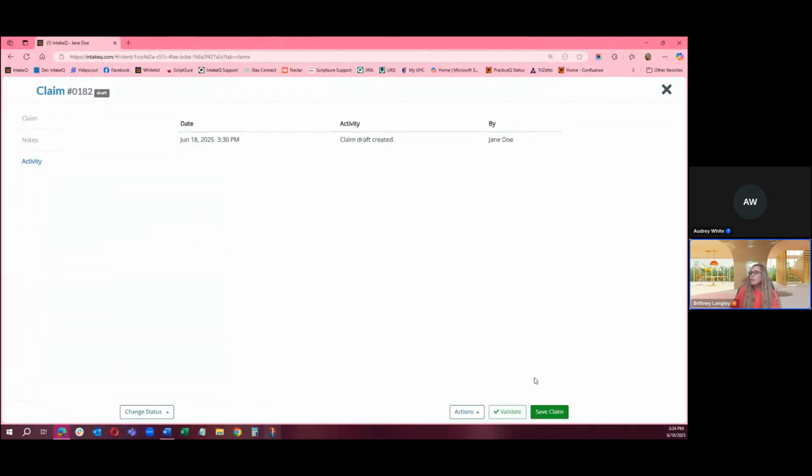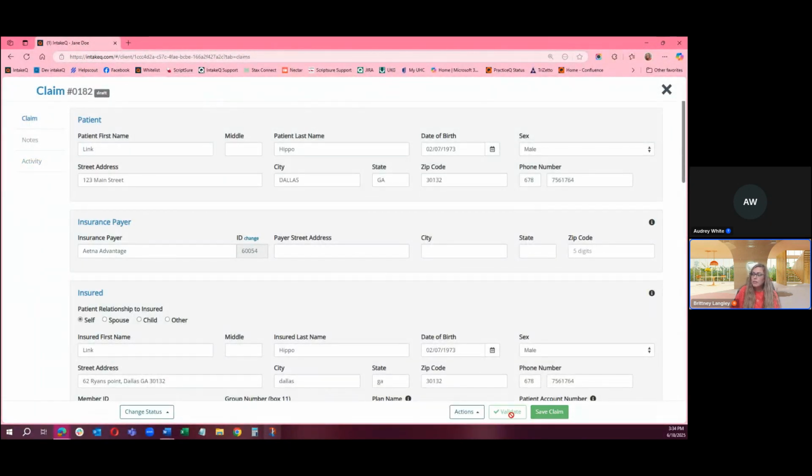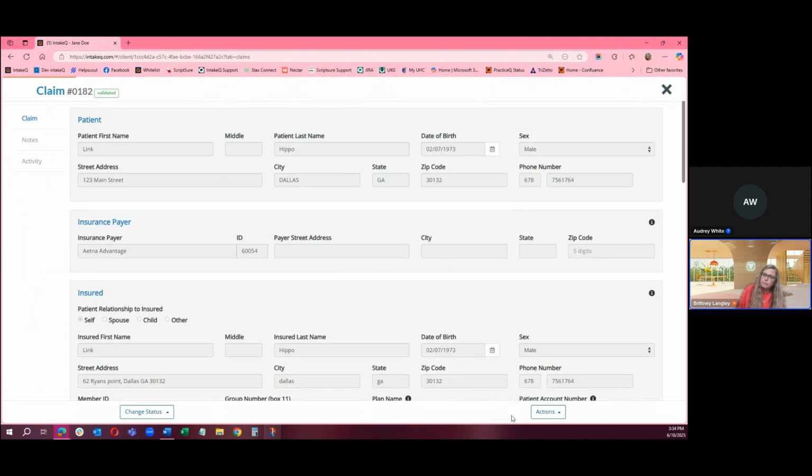Okay. All right. Next thing you do once your claim is ready to go is you want to click validate. Validate will save your claim. As you know, it's a 1-2 punch. Notice my status changes to validated once I'm done. So now I can no longer edit the claim, but don't worry, you can always go back and edit.